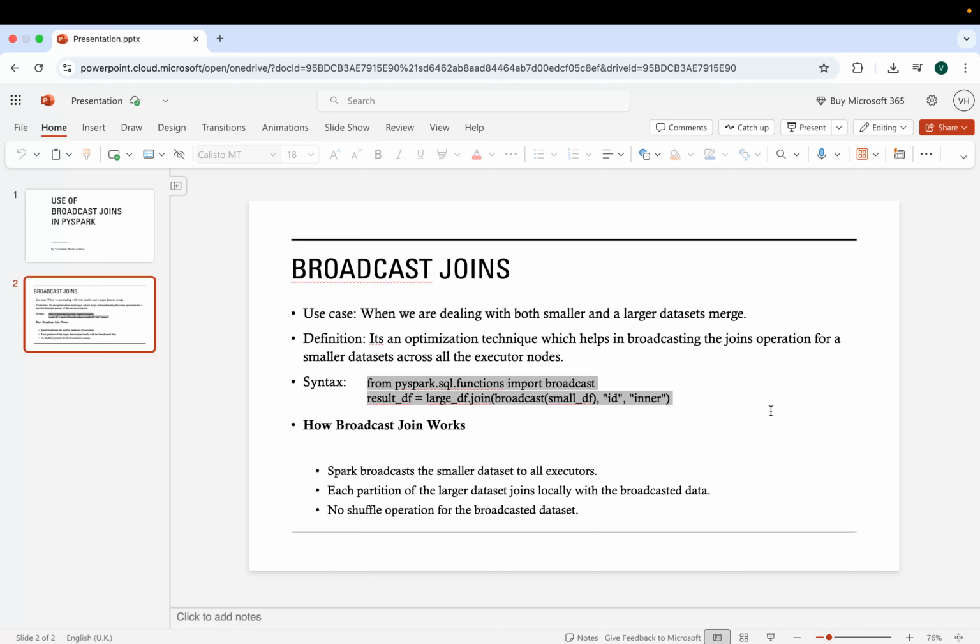Broadcast joins are used when we are dealing with both smaller and larger data sets to merge. Let's say there is a requirement when you have a smaller data set and a larger data set. In that case, when we want to merge both the data sets or the tables, there is a requirement of broadcast joins through PySpark.